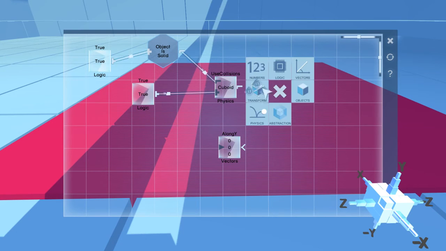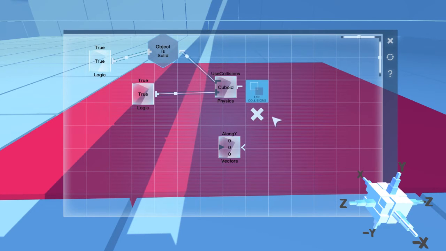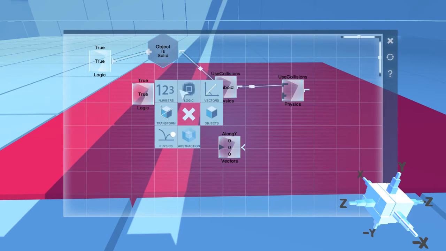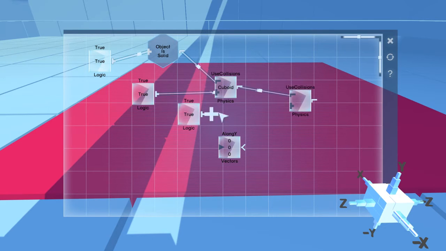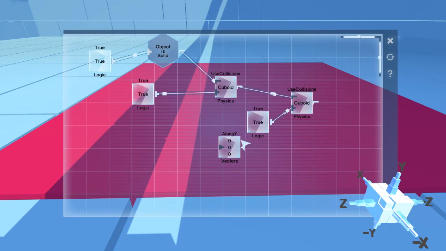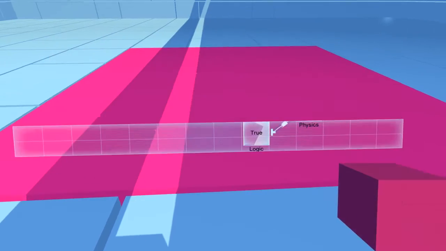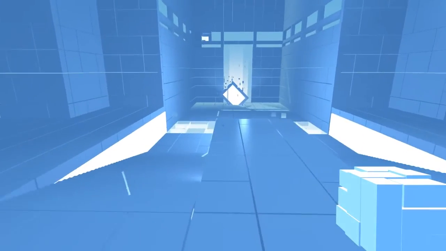Those are all numbers. Those are transformations. Everything's disabled. Use collisions is here, but that's... I mean, I can stack a bunch of use collisions together. Aha! Use collisions, yes, use collisions. Yeah, I don't have the apply force thing to say.